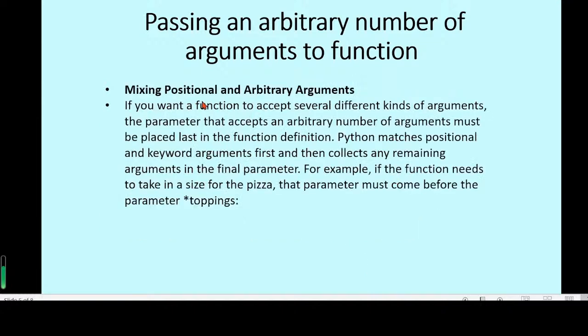And mixing positional and arbitrary arguments. If you want a function to accept several different kinds of arguments, the parameter that accepts an arbitrary number of arguments must be placed last in the function definition. Python matches positional and keyword arguments first and then collects any remaining arguments in the final parameter.